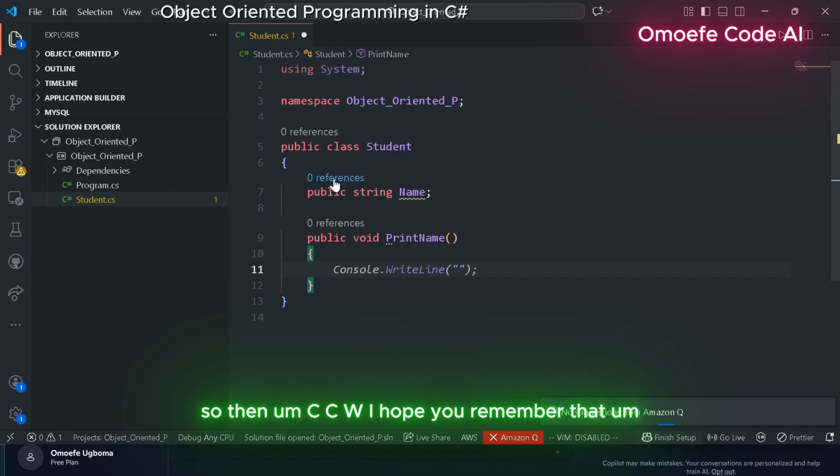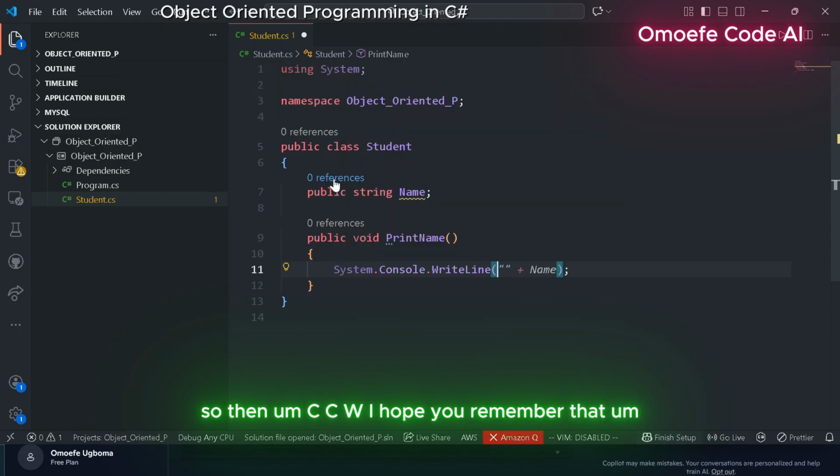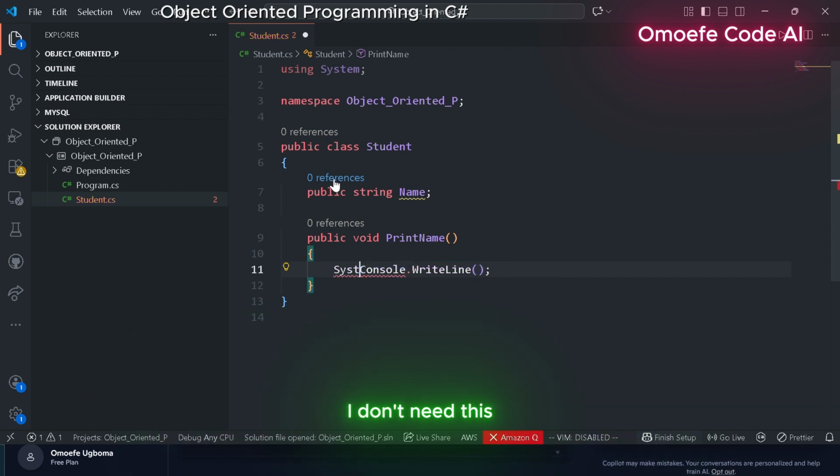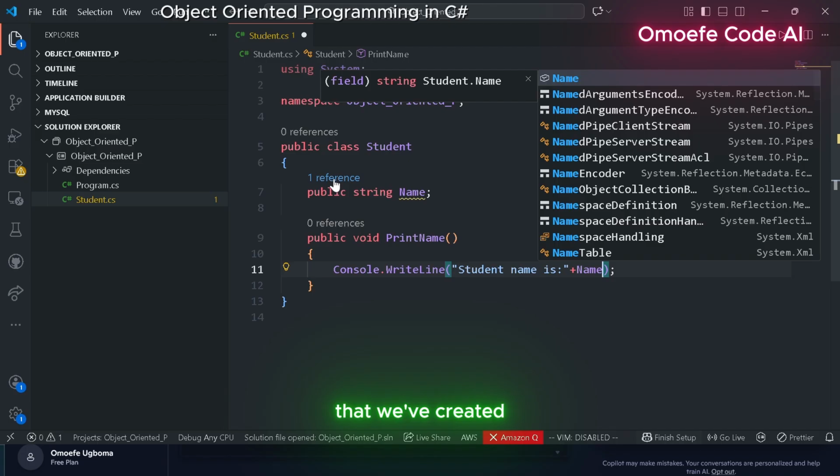Then Console.WriteLine. I hope you remember that. I don't need Console's prefix "System" just because we already imported System at the top. So we can say "Student name is", then you remember concatenation. Then we can concatenate the name variable that we created before.